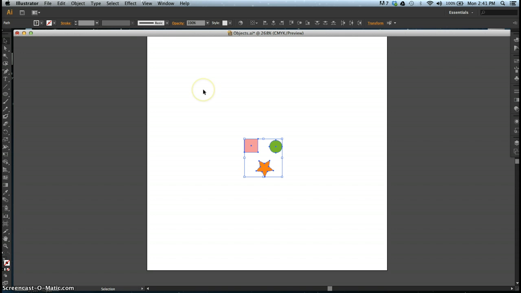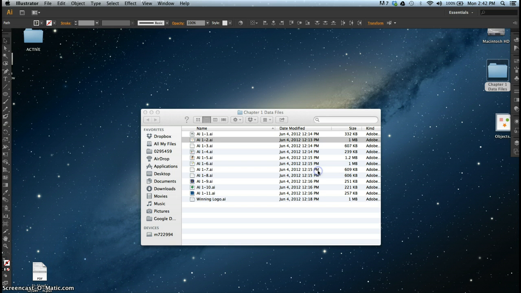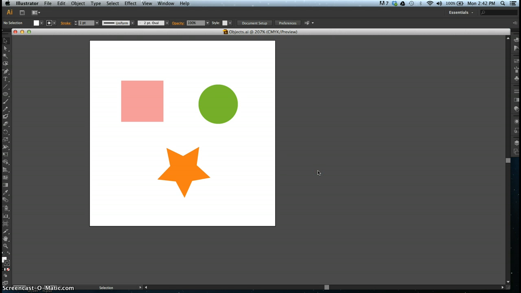Now it wants us to go for step 16 and do click File, Revert. File, Revert. It says reverting will lose your current changes. That's okay. I still want it to revert. See, it reverts back to the initial document. Okay, so that was your first lesson in Chapter 1, Lesson 3. And we will continue to utilize these same type of skills throughout Chapter 1.